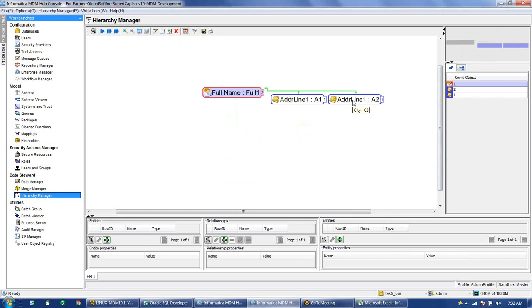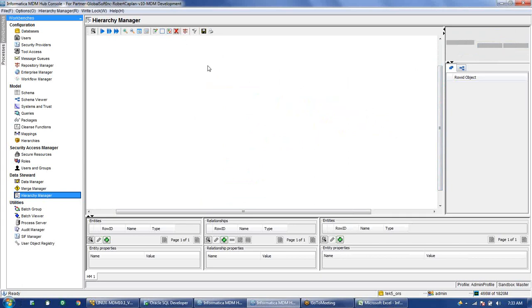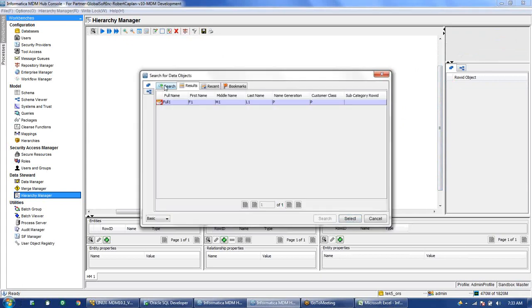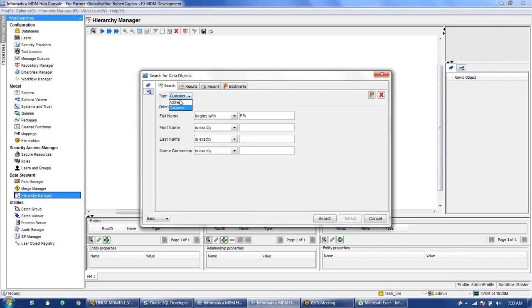Similarly, I can go the other way around. I can go to the address also, and select which customers this address belongs to. I can just clear this screen. If you want to clear it, you can select everything, and there is a red button on the top, clear selected. Just clear this, and then you can go back to search. Now we can search based on address. Address line begins with A%. We can give that.